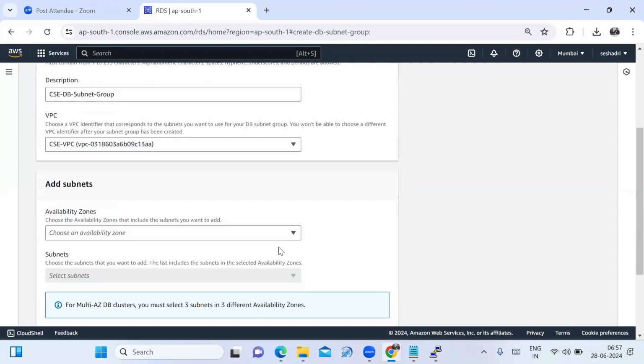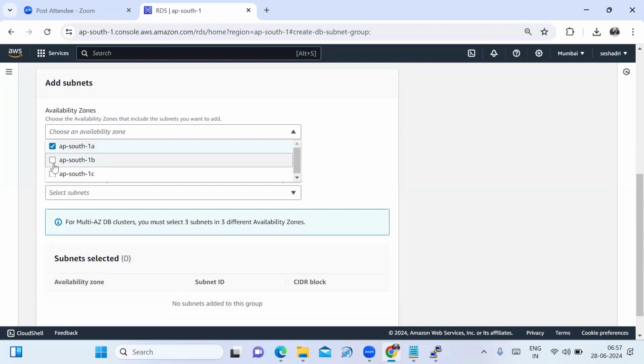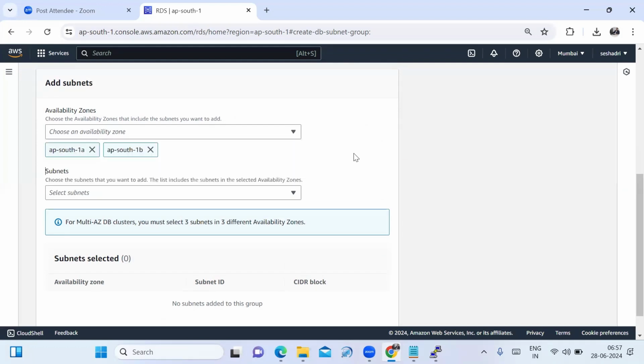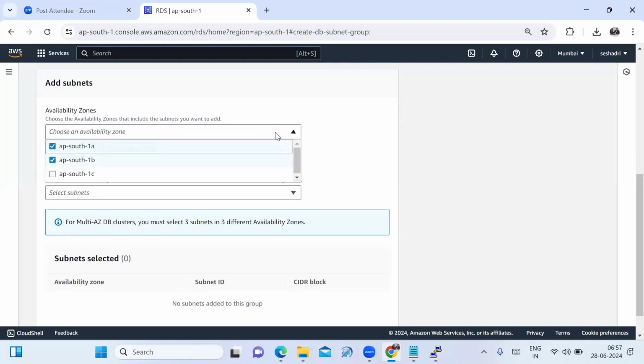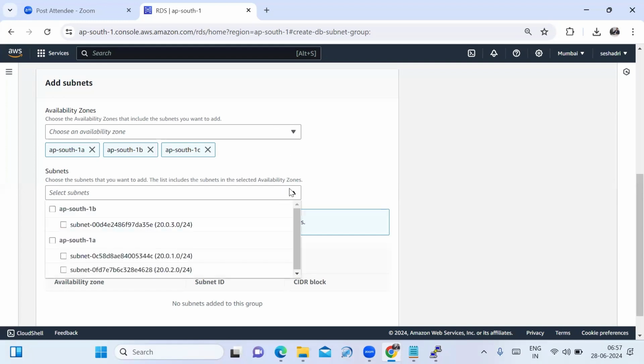Scroll down. Now we have to add the subnets. We have to click on this arrow mark. Here I am selecting the subnets: AP South 1A and AP South 1B. Or if you want to add AP South 1C also, we can add it. This is the availability zone. Now we have to add the subnets.